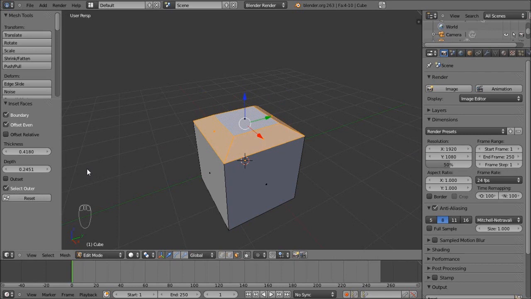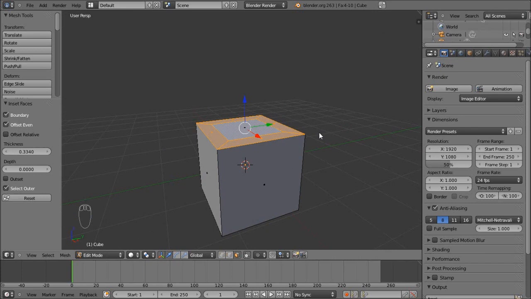You can also, I'm going to undo, so we'll actually do it again, W and Inset Faces. You can also change the inset to an outset, which means that instead of making a smaller face inside the original face, it'll actually make a new edge loop outside of the existing face. Let's go ahead and check Outset, and as you can see, it made a ring of faces around the original face. And again, we can change the thickness of that.